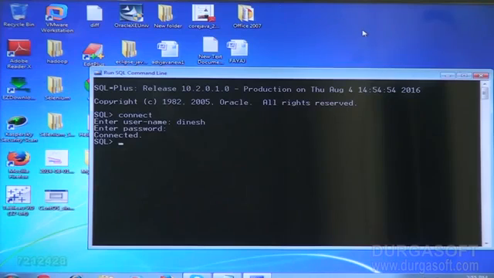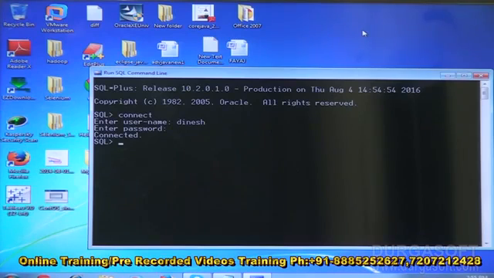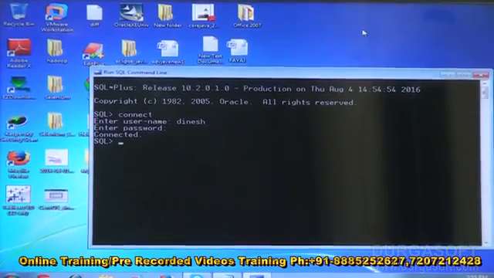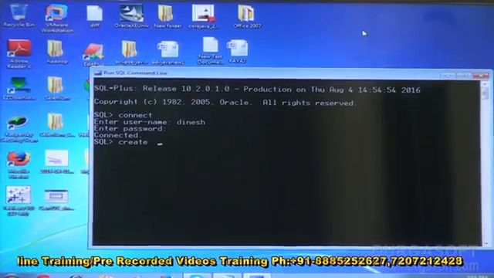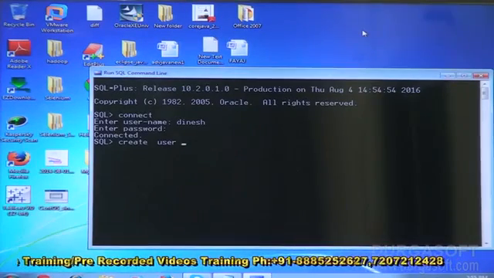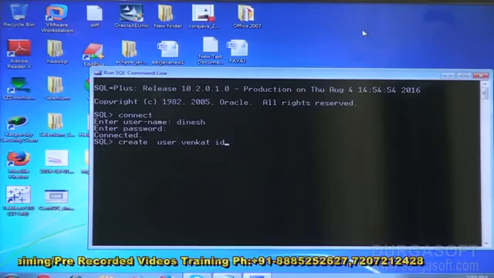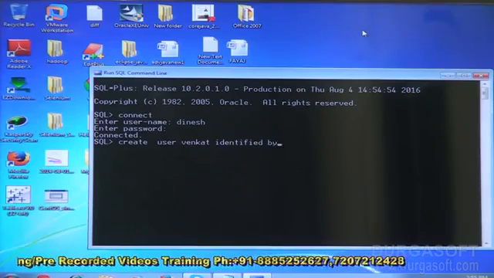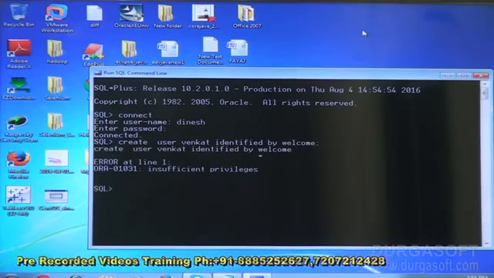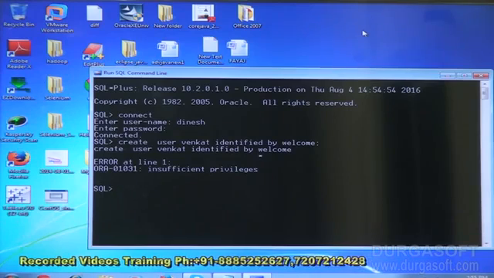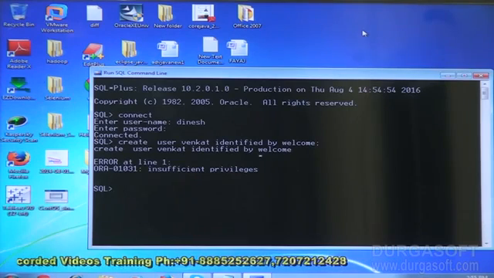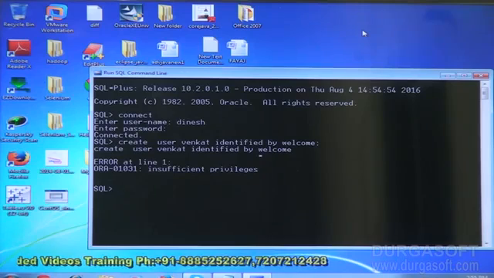Okay, Dinesh is the client. He cannot have any responsibilities like DBA. So okay, he is a client. He is unable to delete any other user accounts. See, let me create another user account. Create user Venkat, identified by welcome. You are unable to. Dinesh is unable to do this action. Why? Because Dinesh is a client.